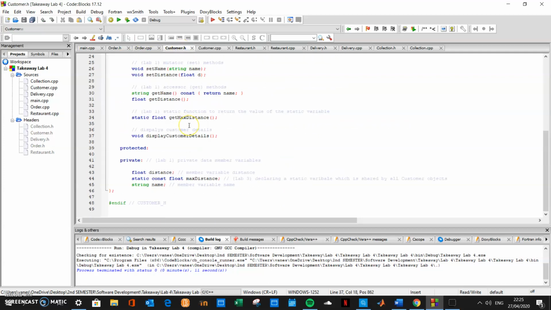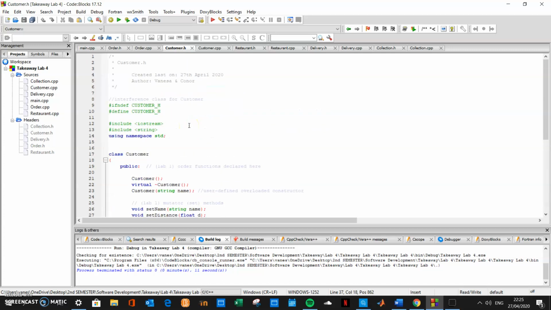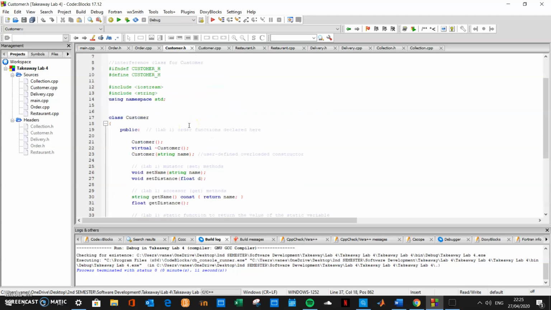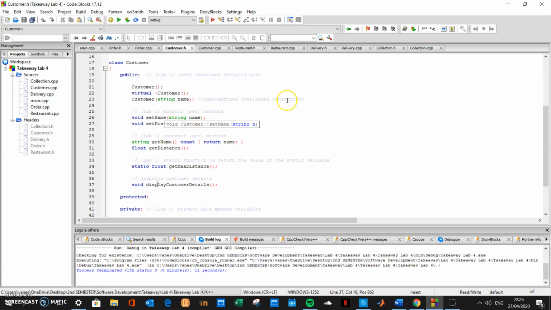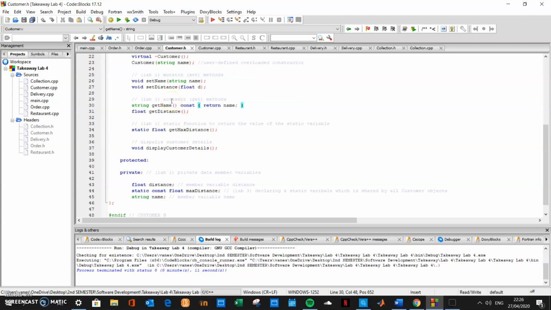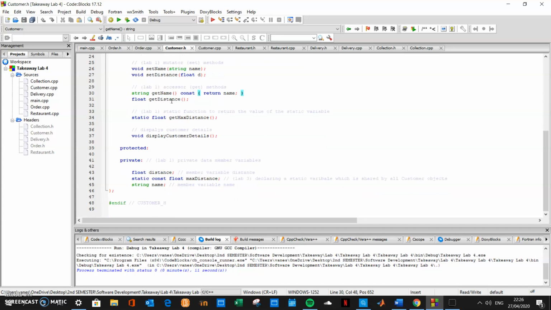Then we come to the customer. So for the customer, we also have a header file. Like the order file, this header file contains overloaded constructors and the set methods, which have the set name and the set distance. And we also use the get functions with the get name and the get distance. But here we're also using a static function, which is used to return the value of the static variable, which is the get max distance.